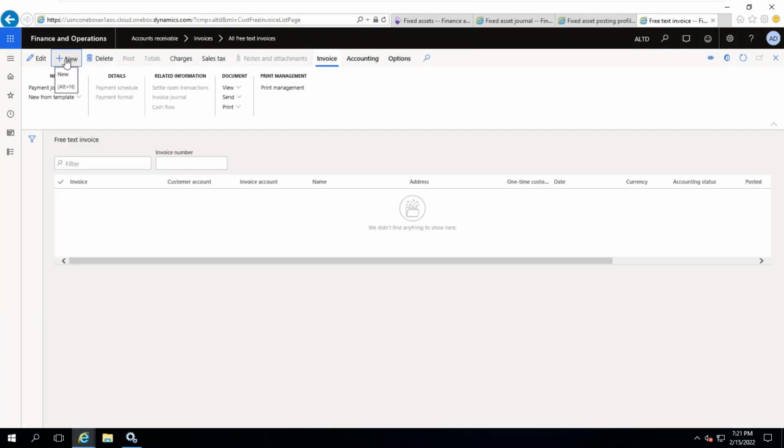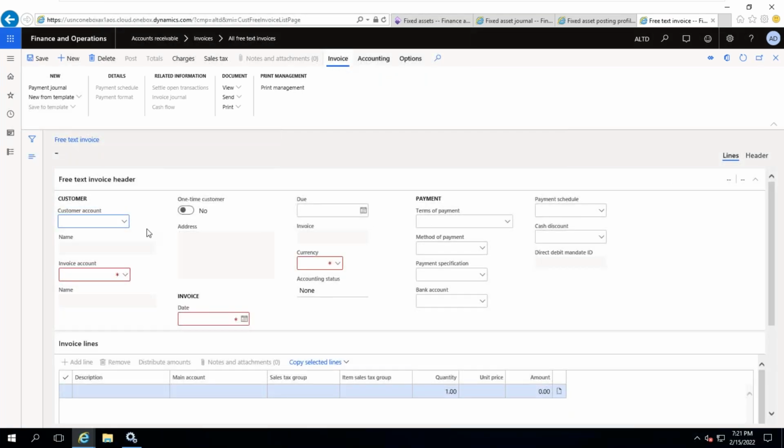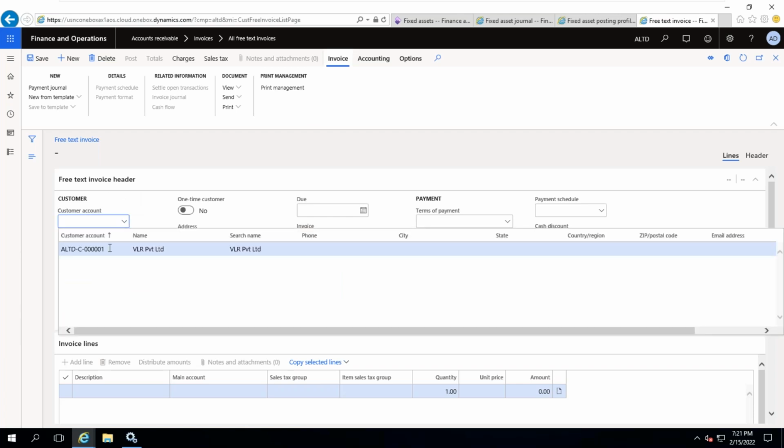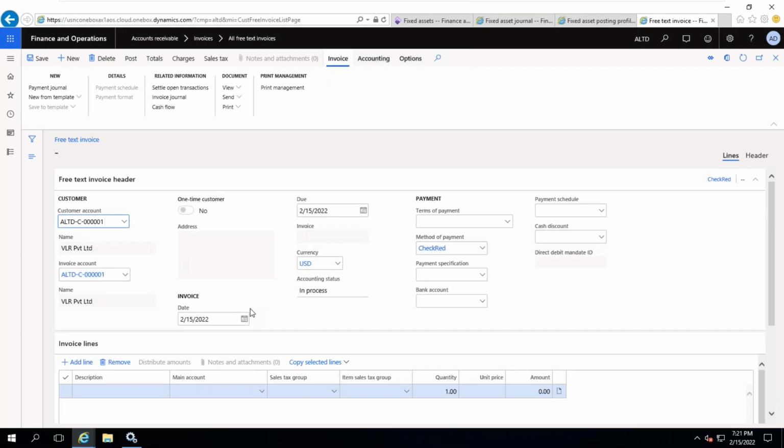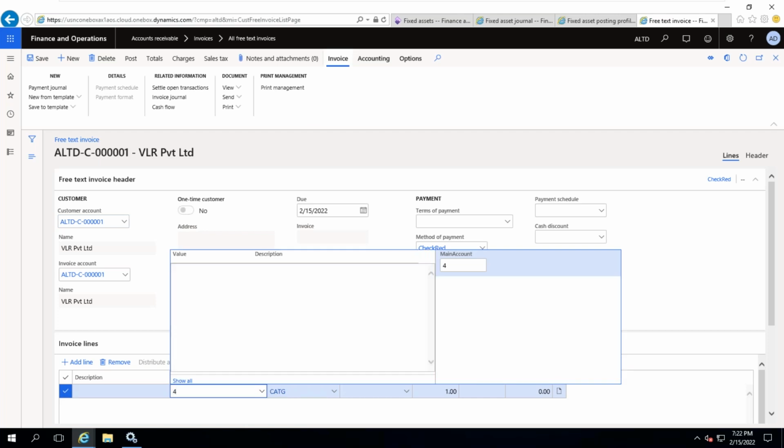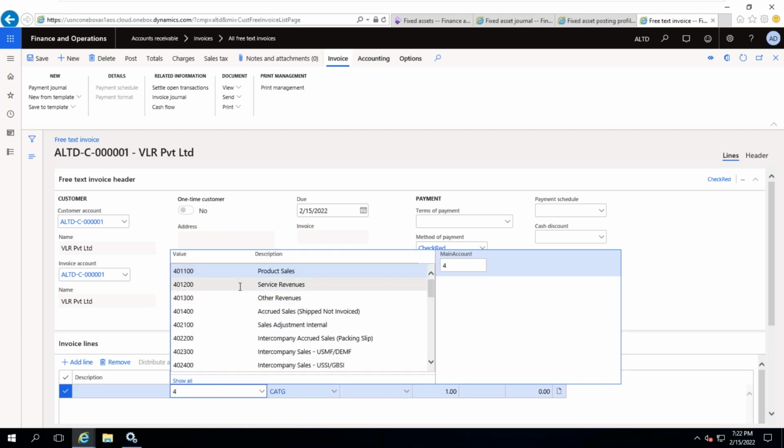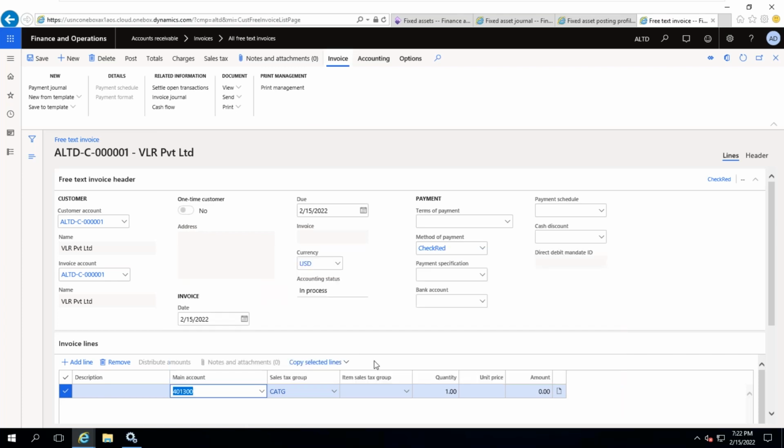Click on new. Select the customer to which customer you want to sell. If it is only one customer or two customers, no problem. So I'm selecting the customer. Now revenue account, I'm selecting the 4 series revenue account. So suppose I'm getting other revenues.